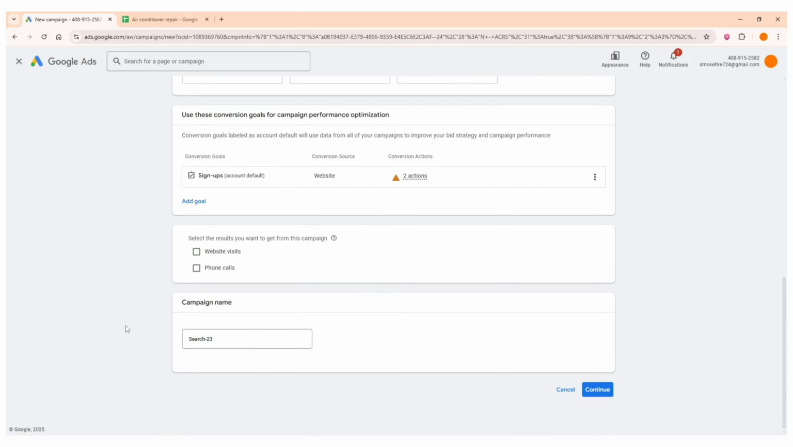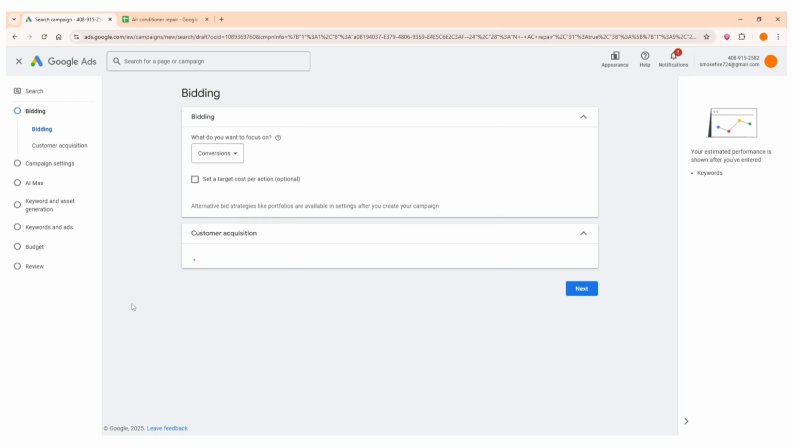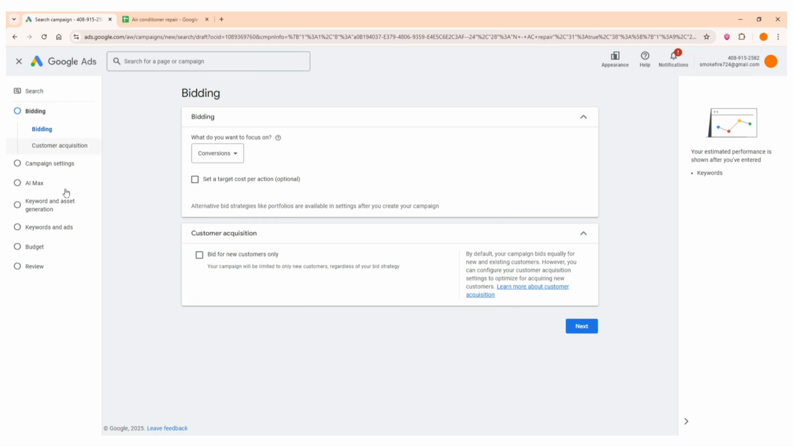Then it is asking us to name this campaign, and I am going to name this campaign with a simple one. Let me name this campaign AC Repair and click on this continue. We are done with this one. Start new. Then on the left hand side, you will see all the processes that we have to complete in order to create this campaign.